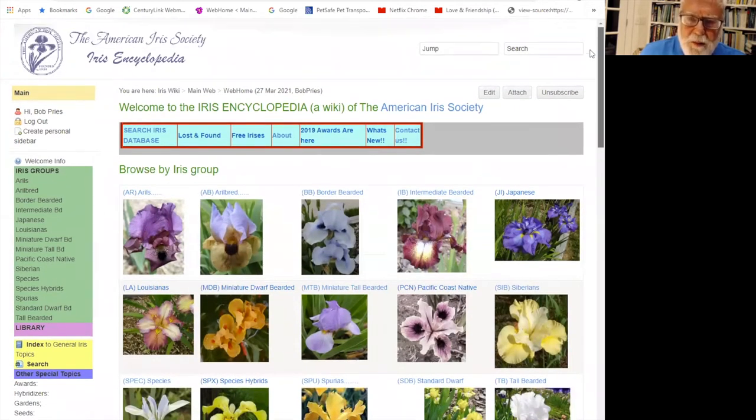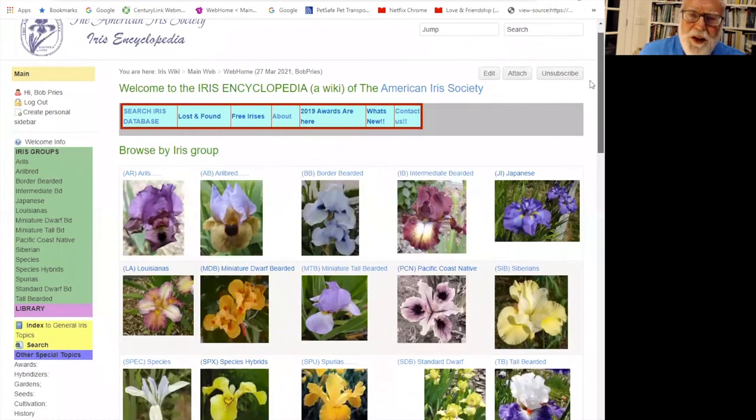I don't like the jump box. The jump box is for people that know all about the wiki, which even I don't know enough sometimes to use the jump box well. What the jump box does is you put in the name of a page, and each page has its own wiki name. So knowing what that wiki name is something that most people are not going to know. So using the jump box is not a really good thing, but I'll show you how it works.